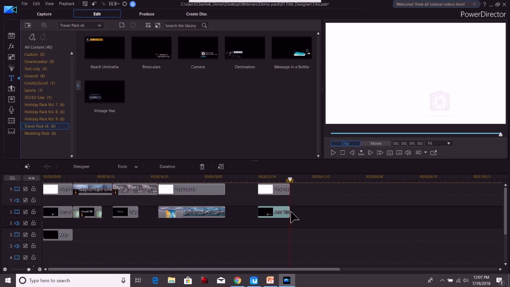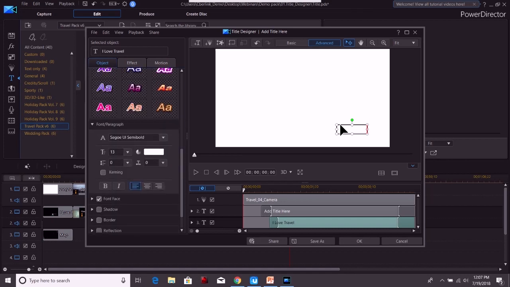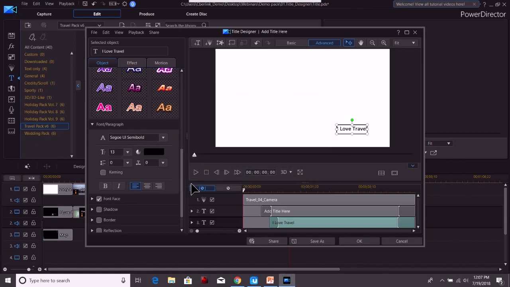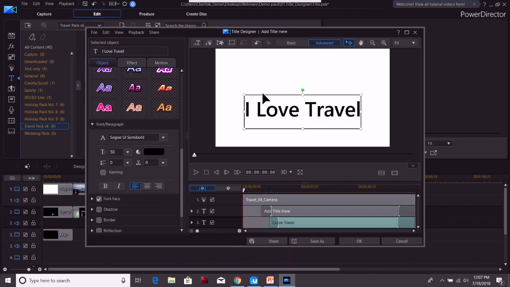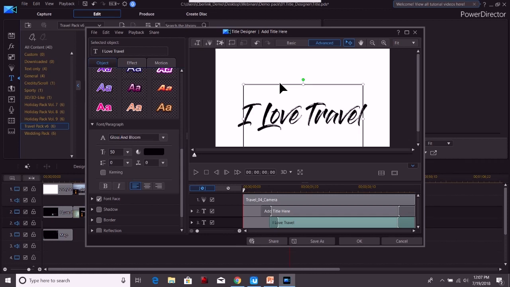So now that we've got that in there, we want to change the title on this camera. So let's go ahead and double click on that, and it brings up the title timeline. I want to add our text in here: I love travel. As you can see, nothing's showing up in the window. It's all white. So let's go in there and change that color. Make sure we select the box, and we want everything within that box to have a font of black. Now let's increase that to 50 size. Move it over in the center here. And let's go ahead and change that to a gloss and bloom type font. And bring it back up a little and see how we look here.